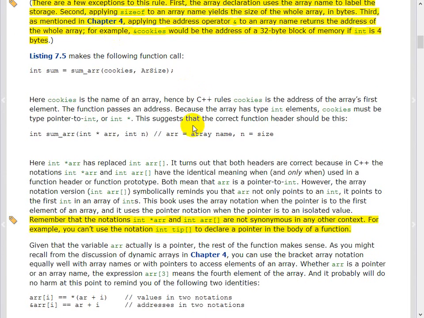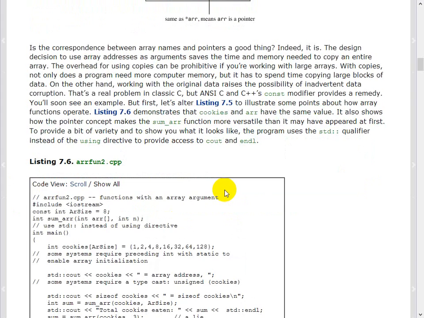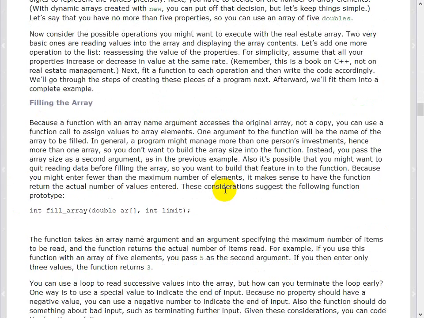And remember that the notations int star and int array are not synonymous in any other context except in function headers. You cannot use this to declare a pointer to the body; you just can't do that. And what are the implications? Well, these are passed by value, that is, assigned to a new variable, but that value is a single address, not the contents of the array. This is important. It's the single address, not the contents of the array.